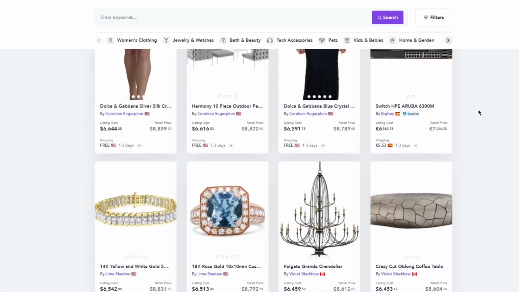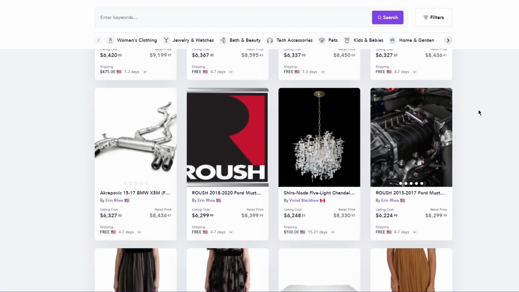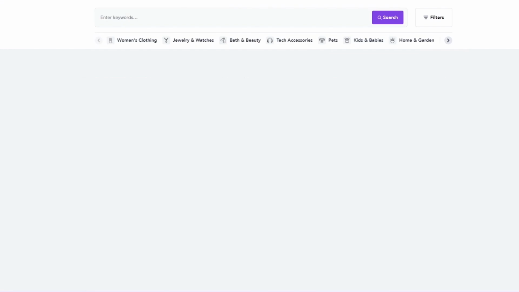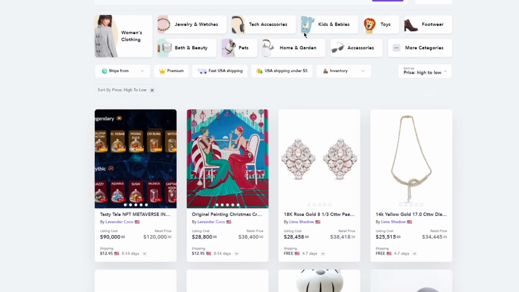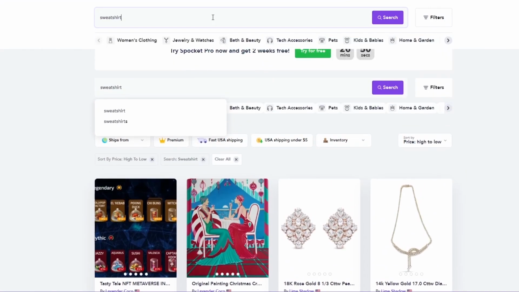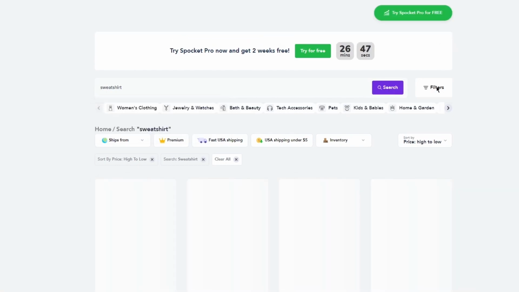So let's say I'm going to go with something. Obviously, I'm going to go with men's clothing. So I'm going to come here as the winter season, and in the winter season, obviously, a lot of people start wearing sweatshirts and hoodies. So I'm just going to go ahead and write sweatshirts. And once you write that, I'm going to enter that in. We're going to search it.